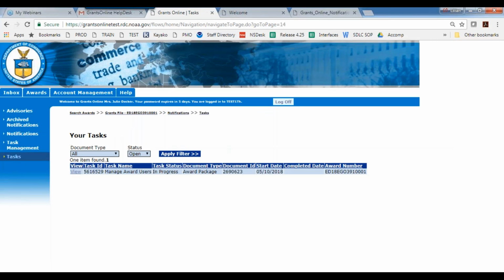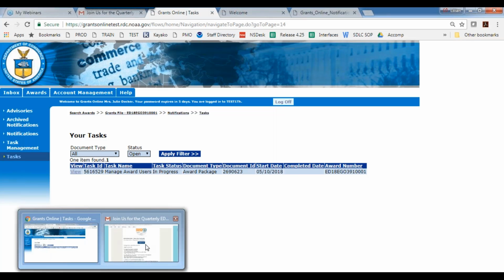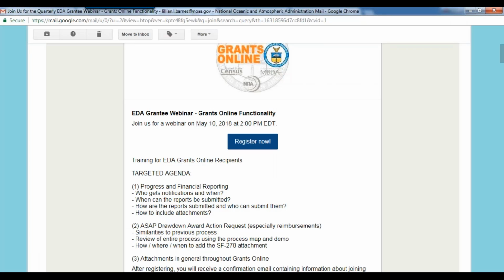Tasks, on the other hand, will only be removed from your inbox once you have completed the activity on that task and selected the option to forward to the next person in the workflow. All right, let me flip back to our agenda. And let's get now into our ASAP Drawdown Award Action Request.